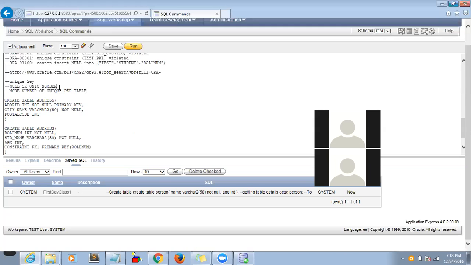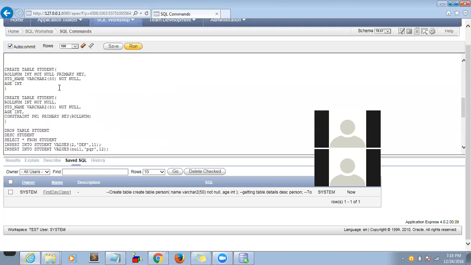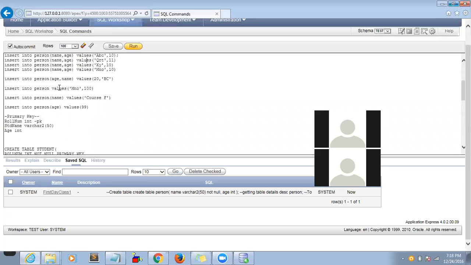Did I write something here? Yes, so here, roll number. Here you can have 1 per table. It does not allow null, and it has unique values. So these are the properties of a primary key, correct? So 1 per table, it will not allow null, and unique values.